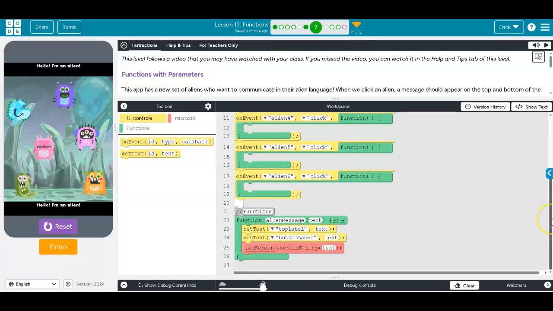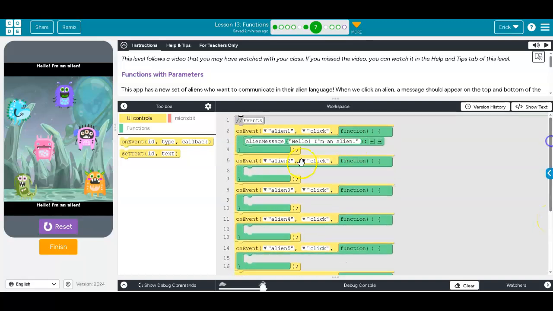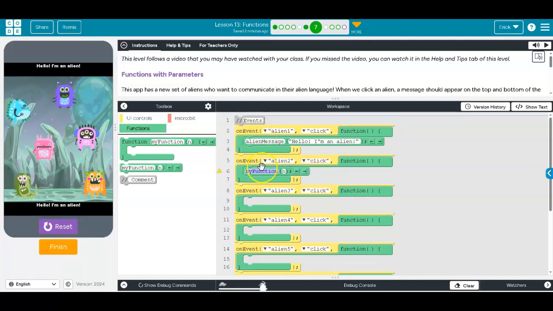Okay, so it's our objective now to use that concept to fill in the rest of these blanks. So the function that's going to work for every single one of these is the function that's called alien message. Again, that's the name of the function. So in that first block, I type in alien message.